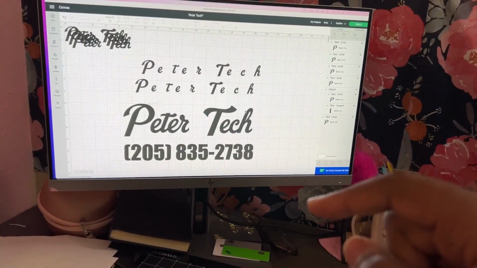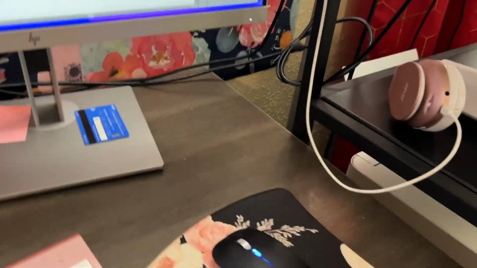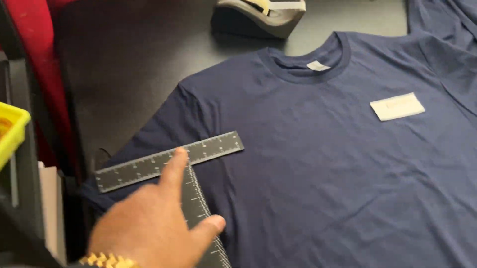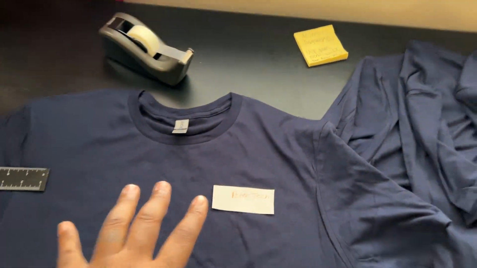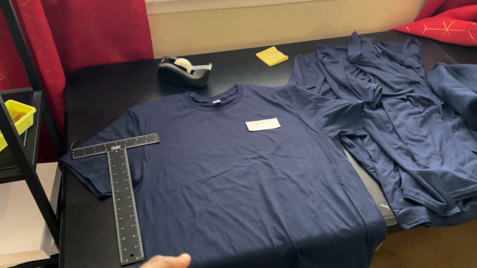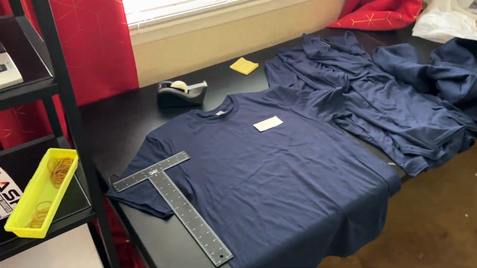Here's my mat. So I'm gonna show you guys how to use Cricut, your mat, a measuring thing, and a template so that you can make the perfect shirt for your customer without having to use vinyl, without having to weed and stuff like that.